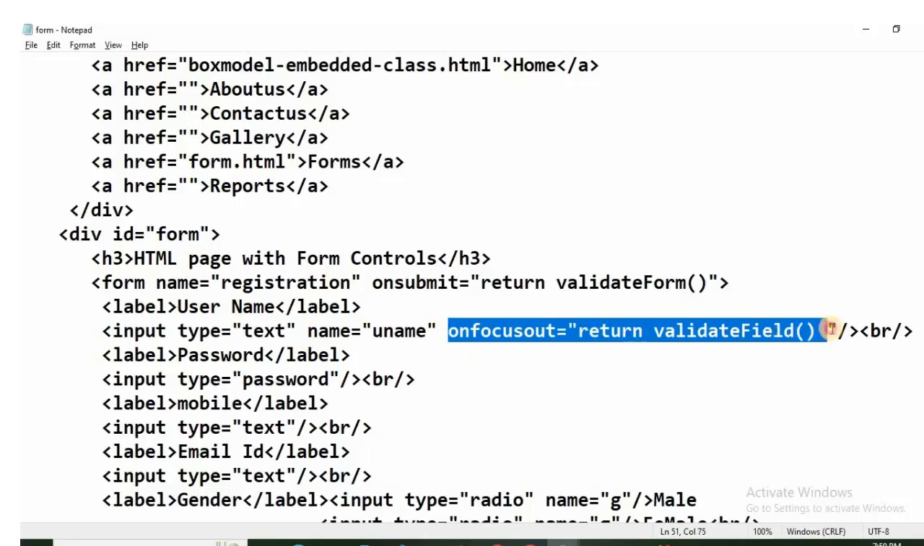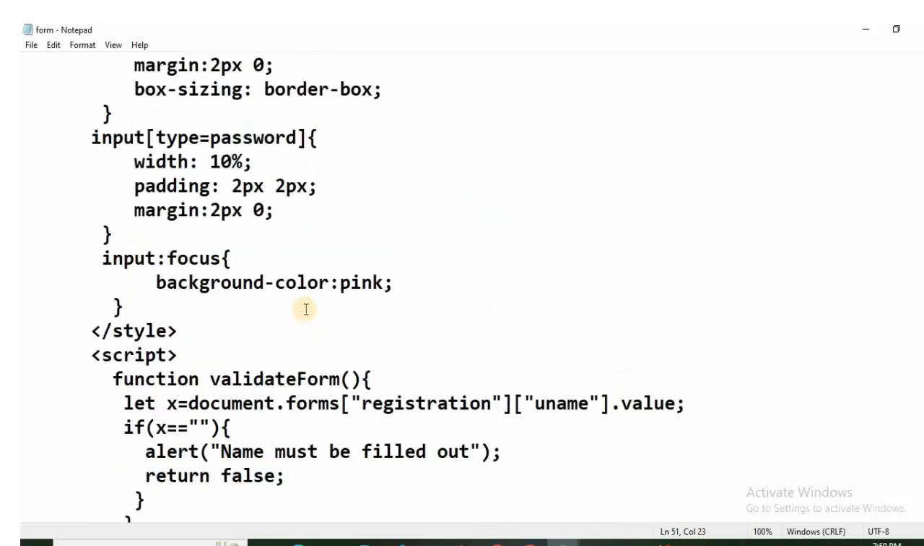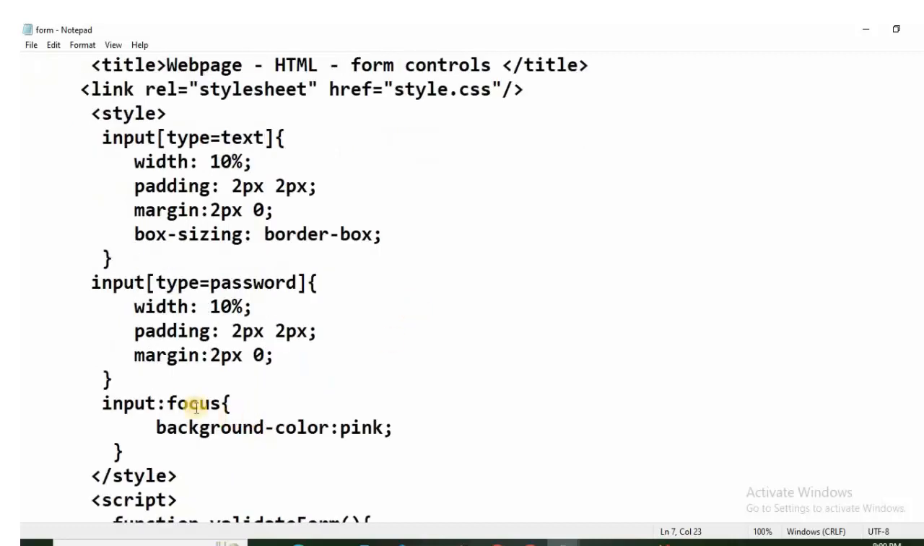When we are clicking on this, when type is text, its background color will be changing. There we are applying such type of things. Now input type text is equal to so and so. I am changing this one. Width is like this, 10% width. Padding is so and so. Margin is so and so. Box sizing is so and so. When the input gets focus, I am giving the pink color, right?